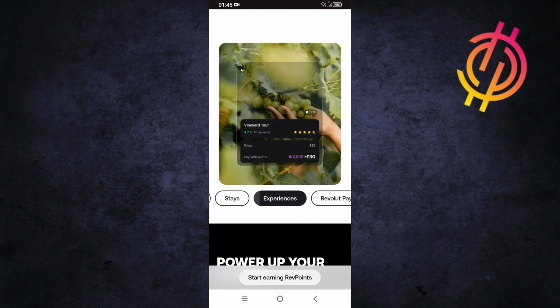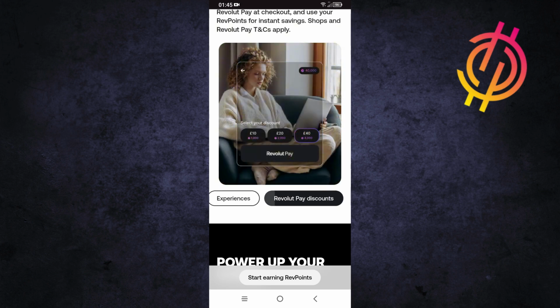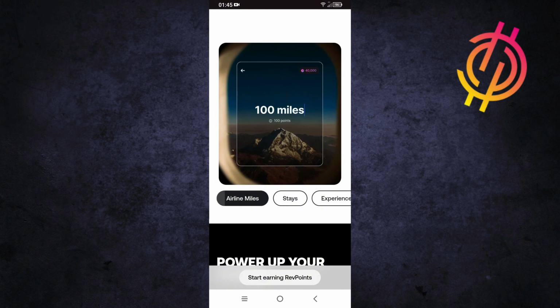So the number of points required to redeem and the discount you will get depends on the individual experience as well as your Revolut plan. And Revolut Pay discounts, so you can get discounts on shopping at top brands when you pay with Revolut Pay, and take a look in the Revolut app to see which shops and brands are included.